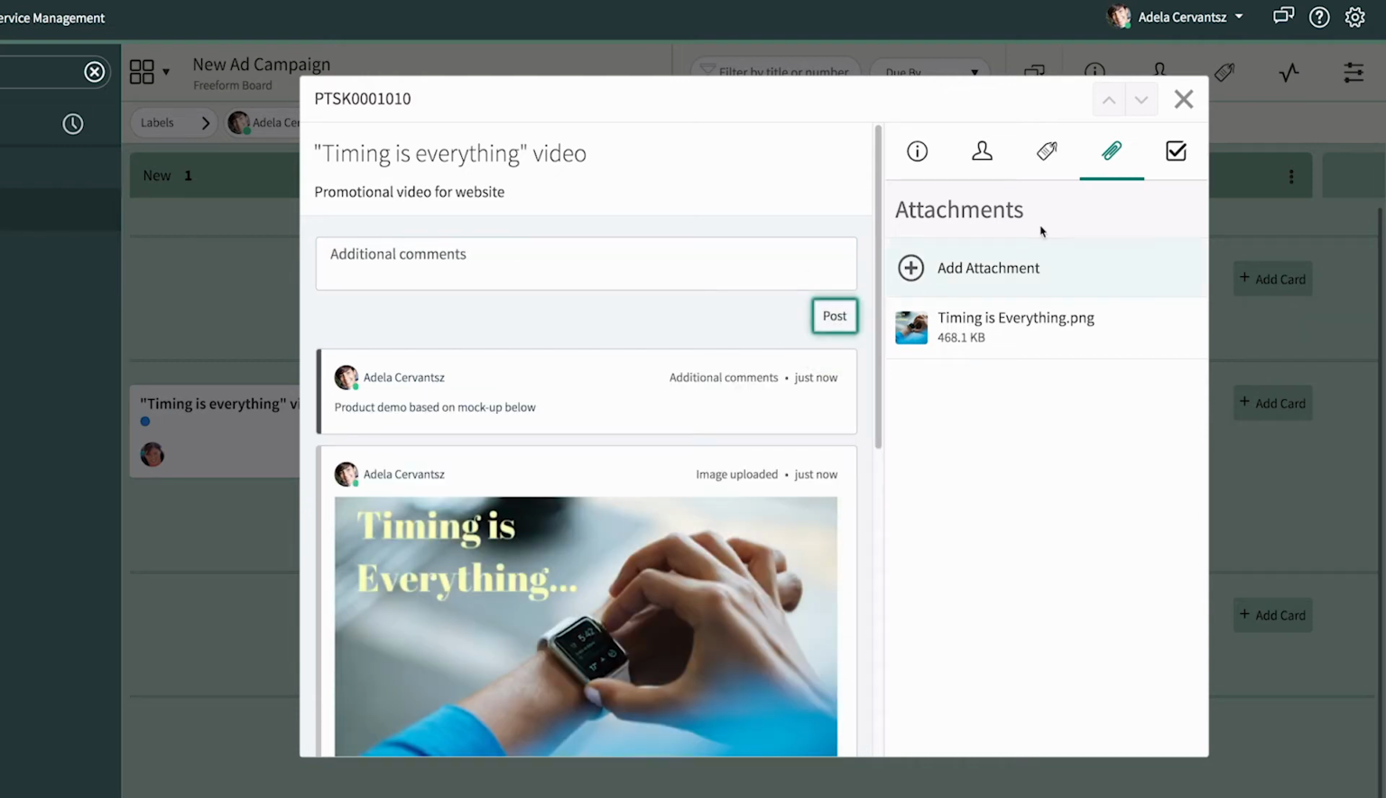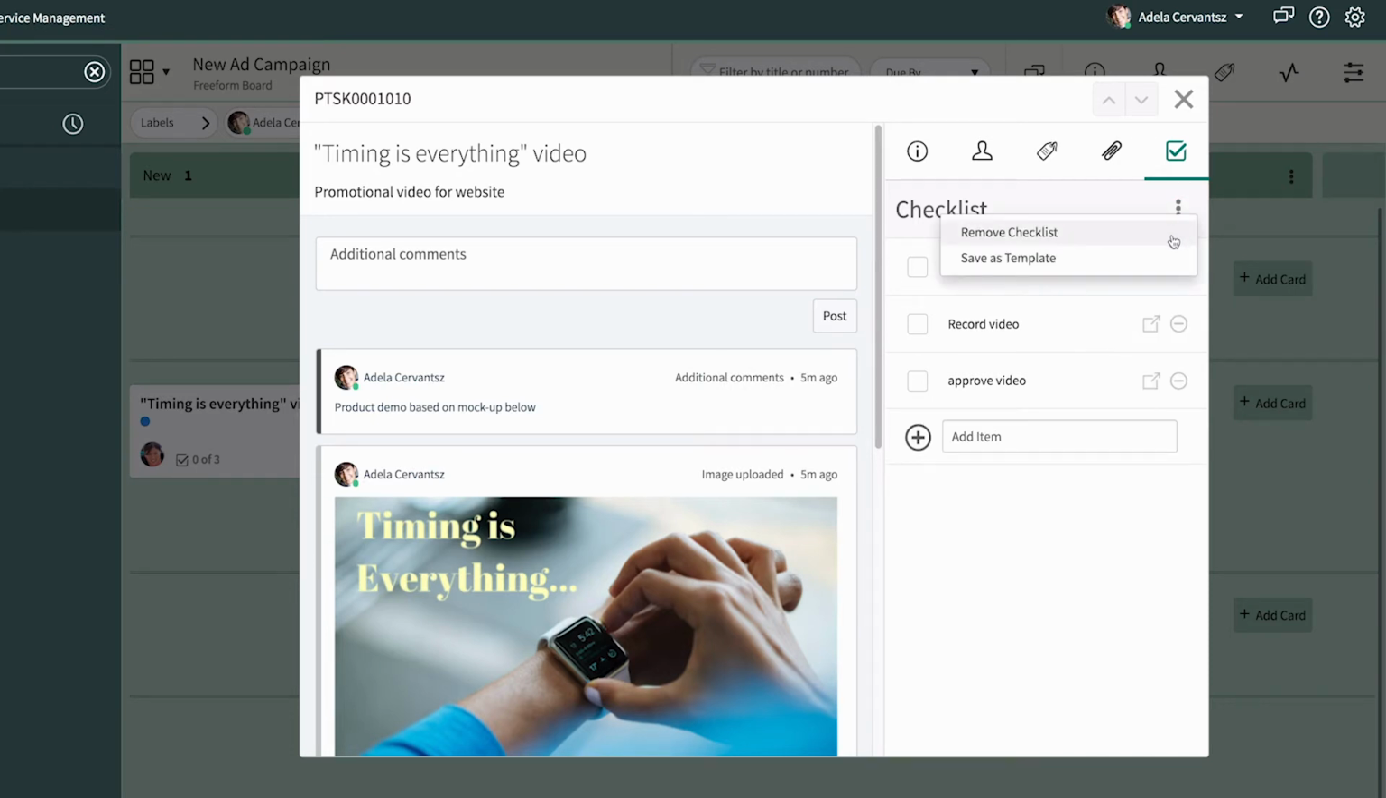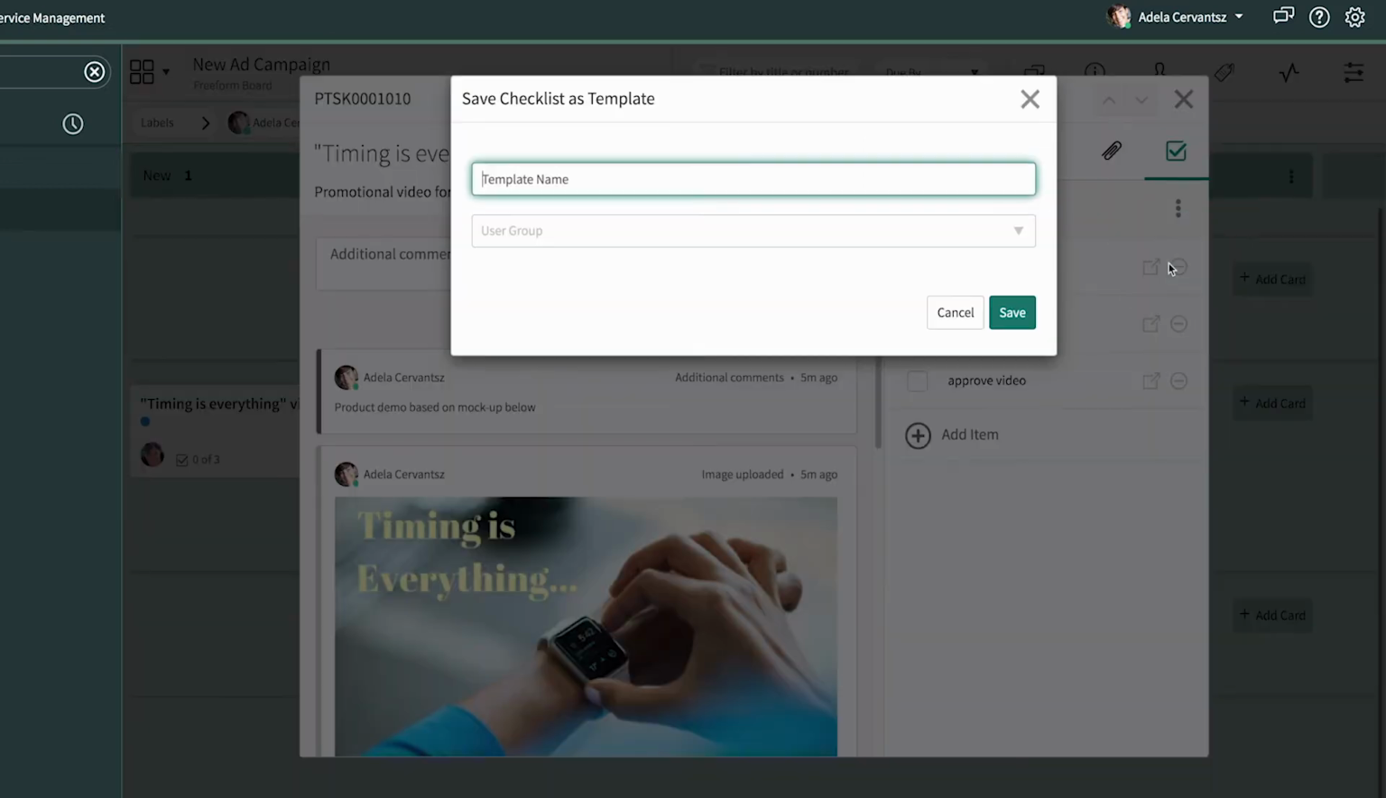Another cool feature in task cards are checklists. We can define the steps to complete this task, reorder them, remove them, or even create a task. We can also remove the entire checklist or save it as a template to reuse it.